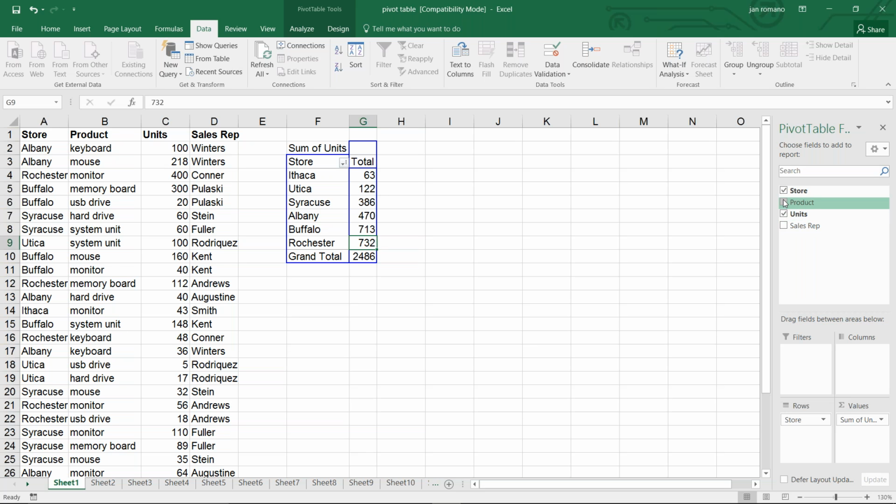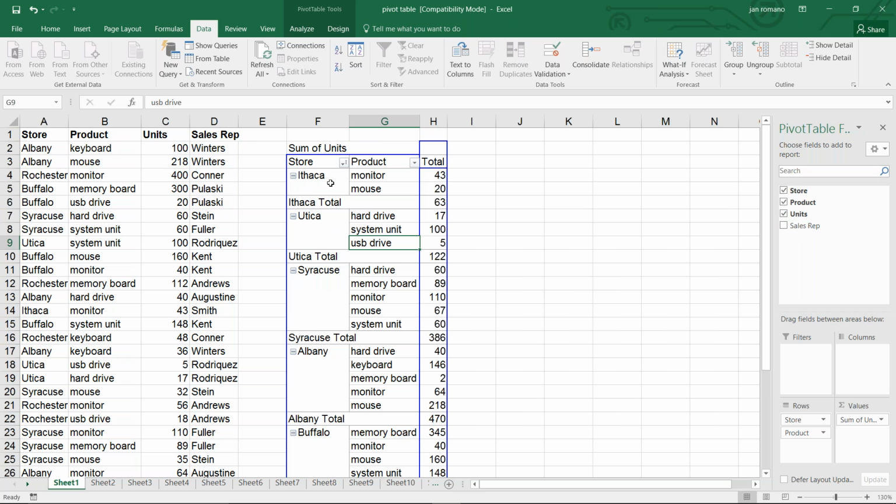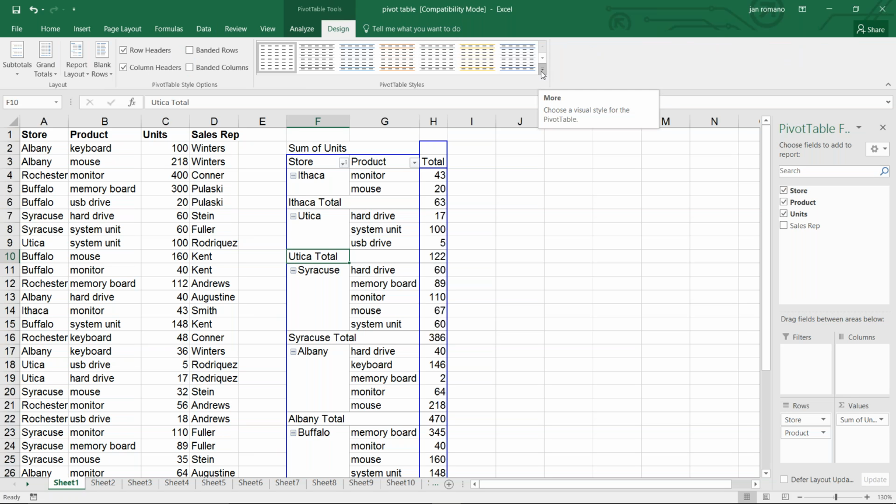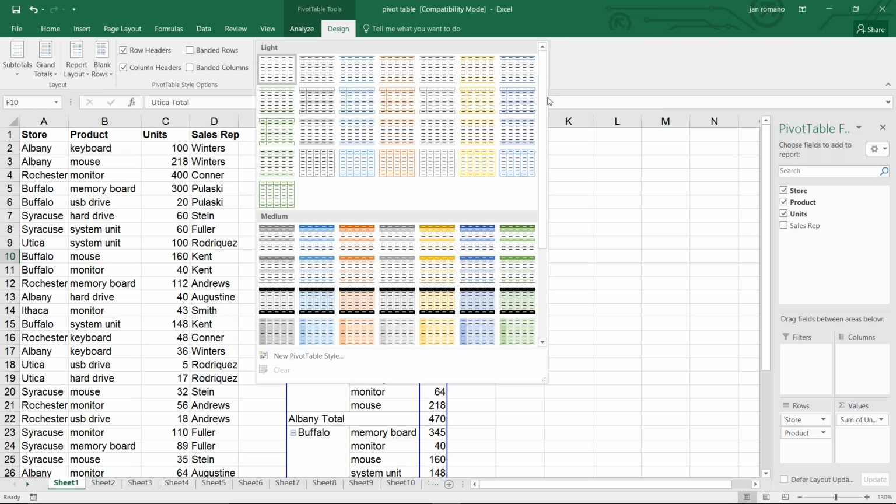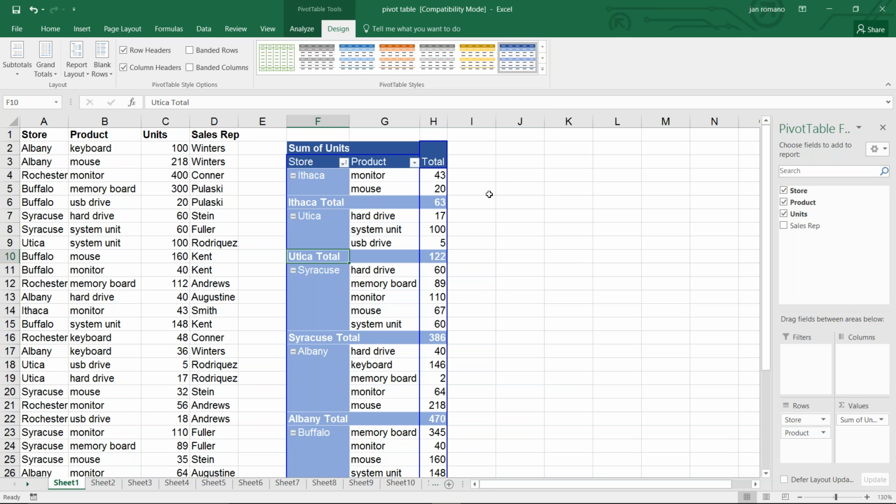For example, if I would like to add product, I come over to the right-hand side and I click on product, and now I get to see in each store which products were sold and a subtotal. And on the Design tab up on the ribbon, you will see that I can certainly take these colors and so forth and apply them to my pivot table, which maybe will make it a little bit easier for me to read. And so I can see here that the stores are in blue and the totals are also in blue. If I don't like using those colors, I can certainly choose other colors to help me look at my data.